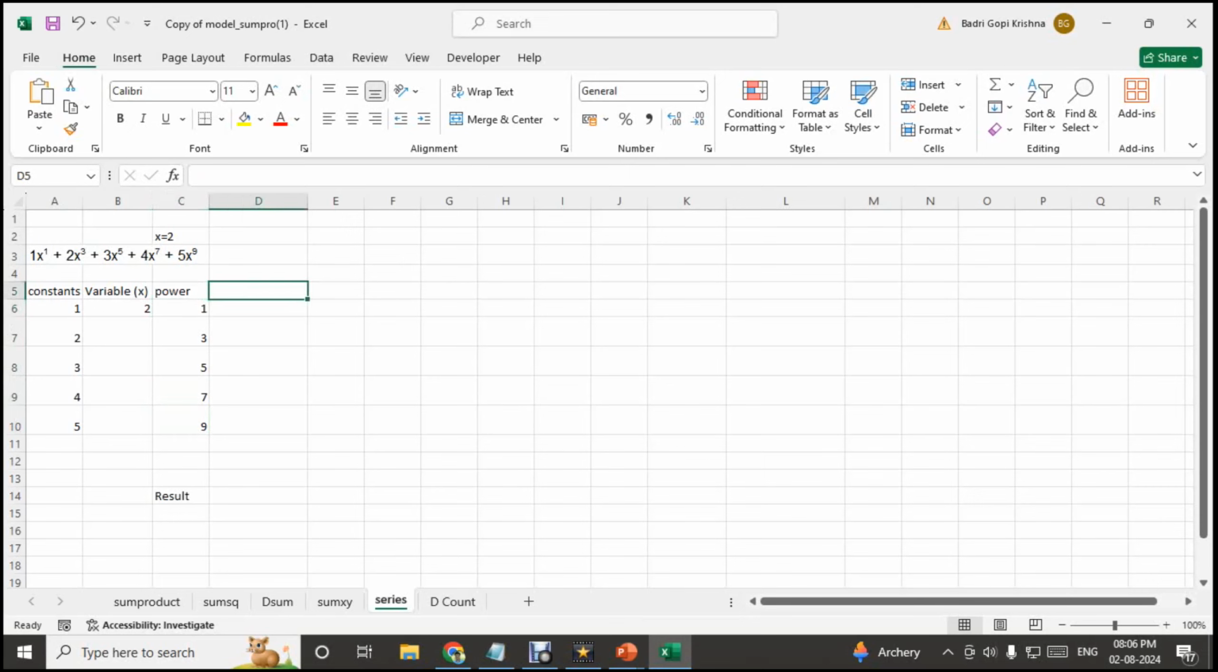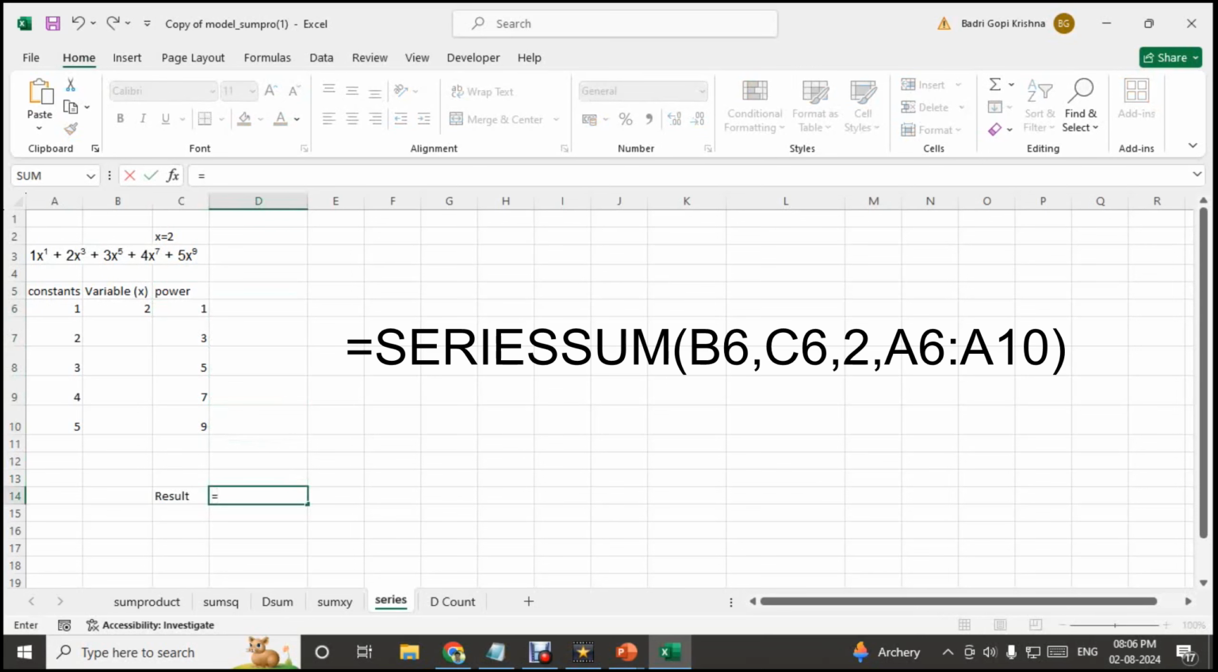Now for the result, you have to apply the SERIESSUM function. The x value, the variable value, you can type or you can specify the cell where you typed the variable value. Then the n value, which is the first power value. You can specify the cell address or type it directly in the function. And the m value is the difference. In all cases the difference of these powers is 2, so you can enter 2.